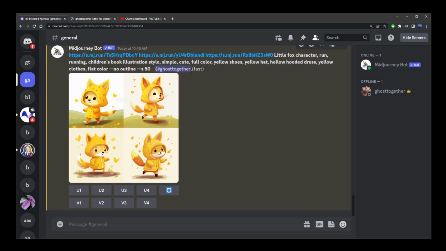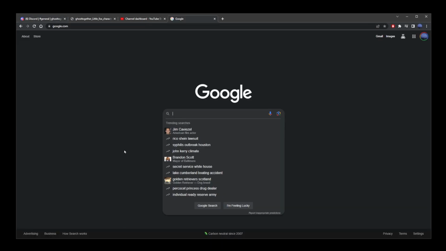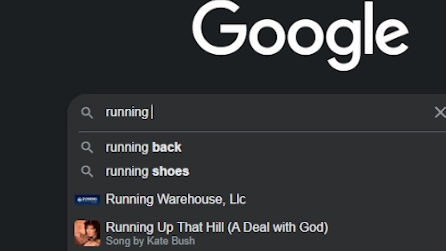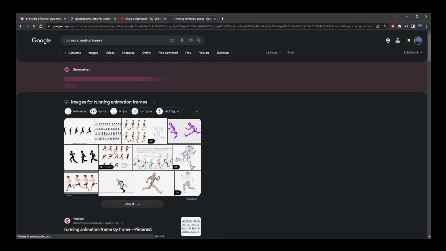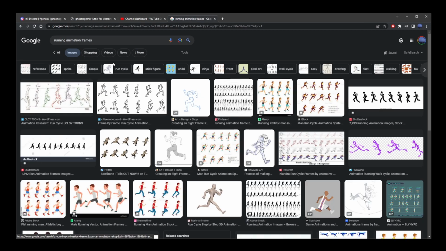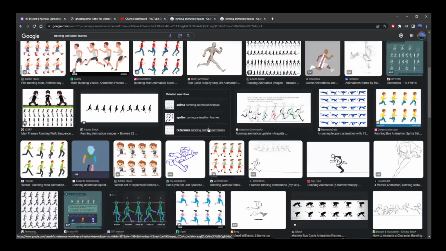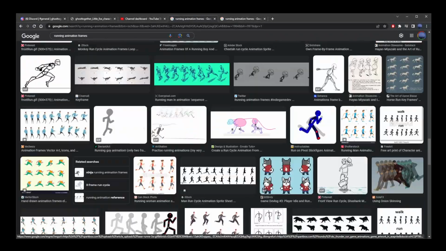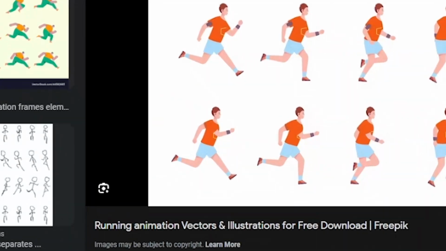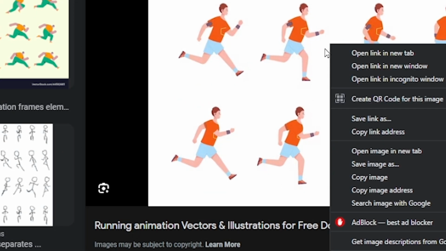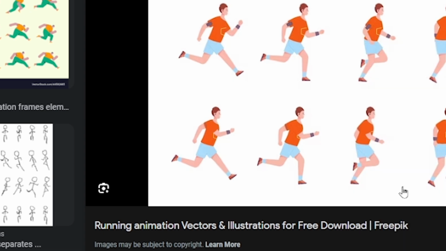But there's more tips and tricks in this tutorial. Let's go to Google and type running animation frames. Now, we're looking for generic animation poses, and the more generic it is, the better. So here, after browsing around for a bit, I found this image here. Now, I'm going to right-click on it and select the Copy Image Address option.